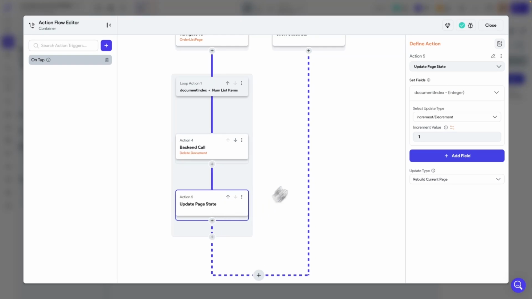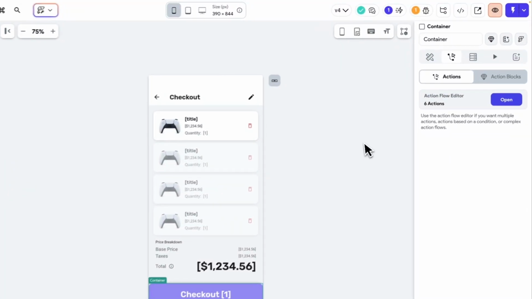Then it goes back again to the loop. It says 1 less than 2, which is fine. Then it's going to delete the index at 2. And then it's going to go and update the page index to 2. And then 2 is not less than the number of items, which at this case, then we're done and the loop is over. Beautiful. So let's go and test this out.